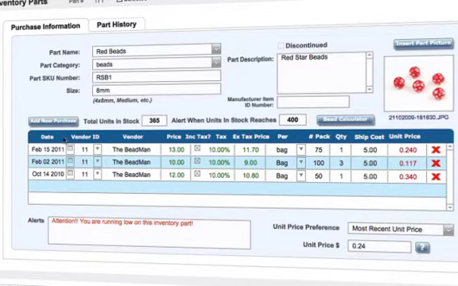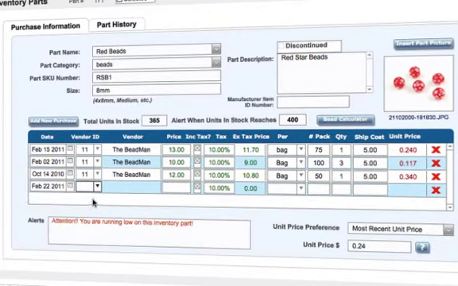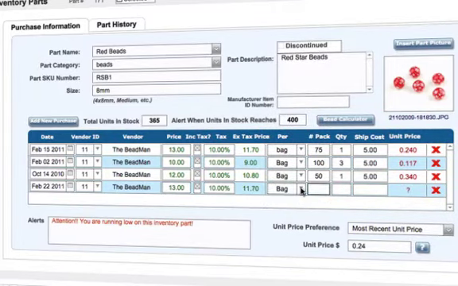So if we add in a new purchase, I just want to show you how to do that. We'll pick the date for our purchase, so it's today. We'll pick our vendor. We'll put in a price for what we bought, and let's say we had 75 in the bag and we bought 2 bags and it was $5 for shipping.